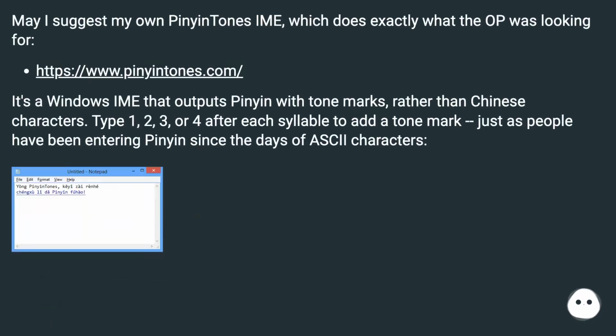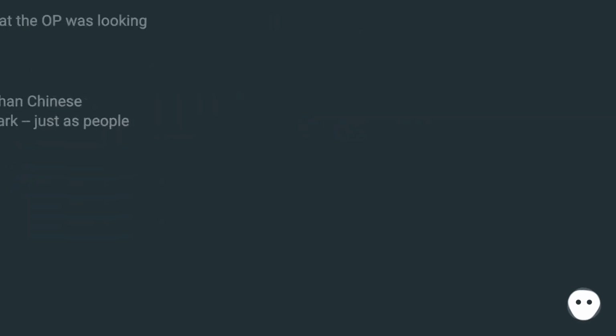May I suggest my own Pinyin Tones IME, which does exactly what the OP was looking for. This URL? It's a Windows IME that outputs Pinyin with tone marks, rather than Chinese characters. Type 1, 2, 3, or 4 after each syllable to add a tone mark, just as people have been entering Pinyin since the days of ASCII characters.